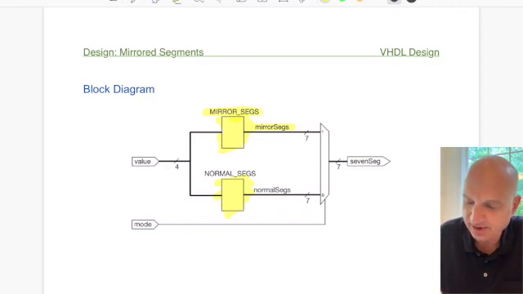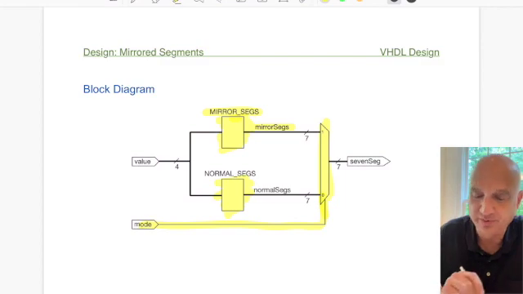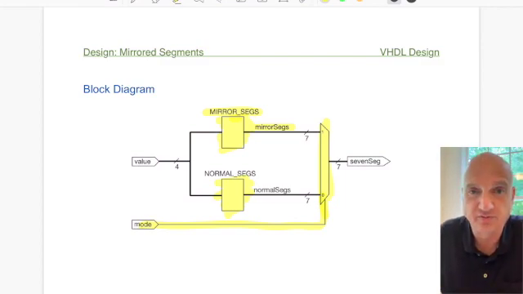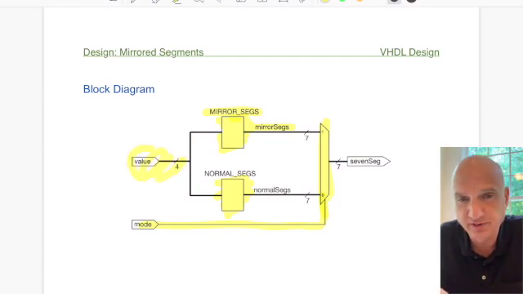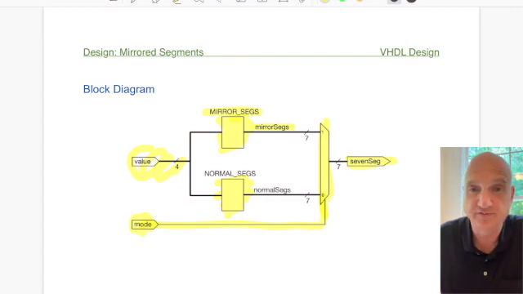And then, of course, we have our multiplexer here, driven by the mode input, that decides which one of these segments I want to select. So that's it. We've created a really neat design that will convert a 4-bit value on the input into a 7-segment representation on the output, and it will be mirrored or normal based upon the mode input fed in there. That's the inner workings of our overall design.